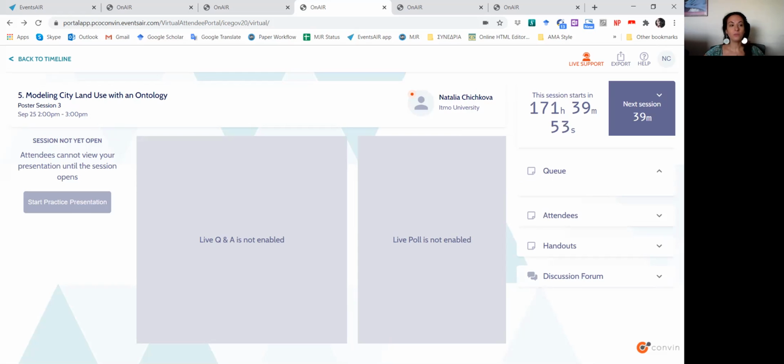People will discuss with you either via microphone or by chatting in the discussion forum. Know that your e-poster will be visible during the entire conference in the poster gallery.